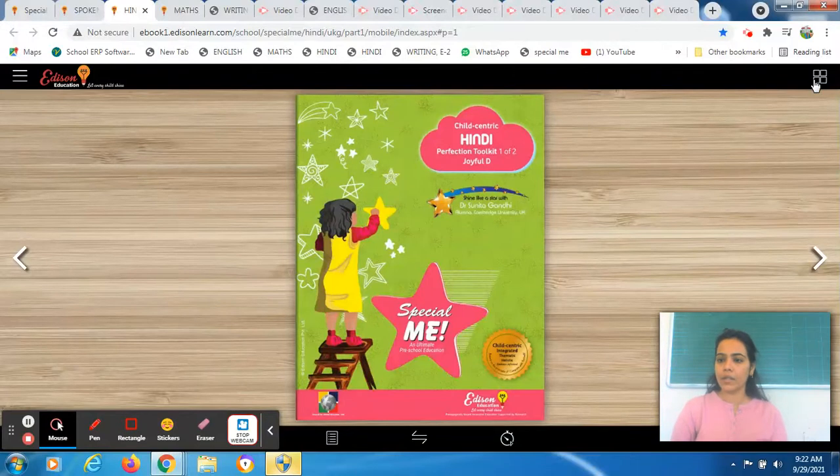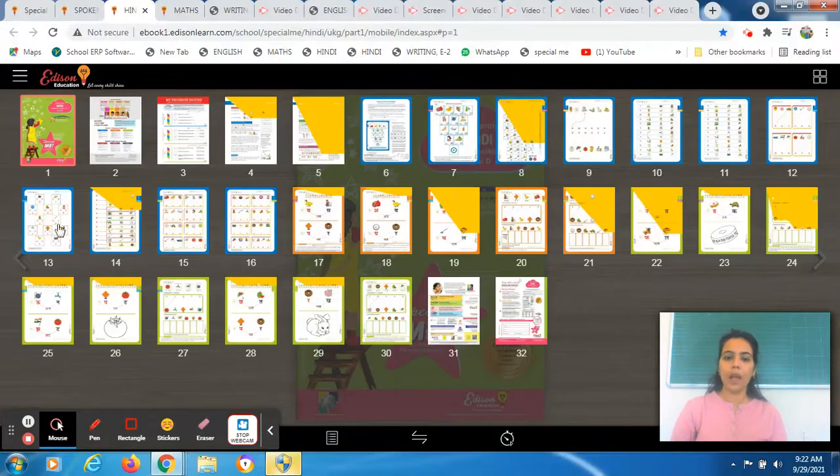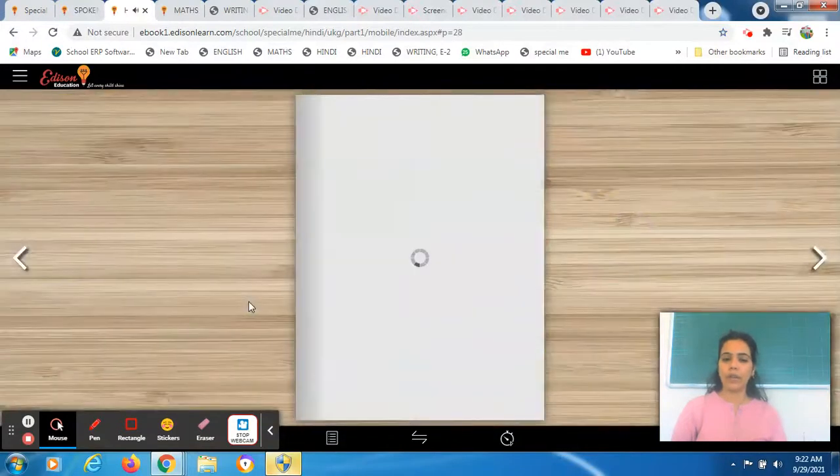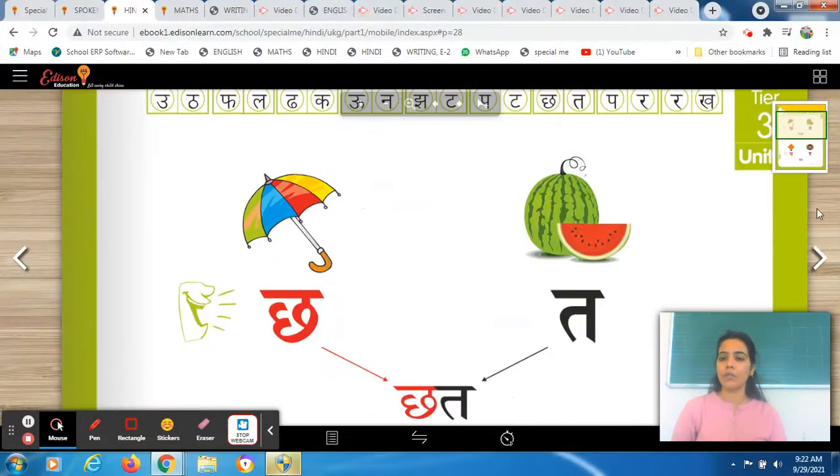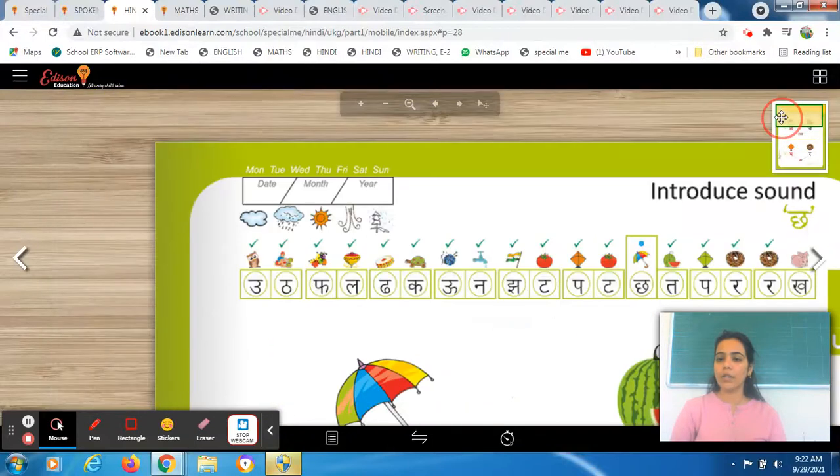Okay students, let's open your book. Come on page number 28 from your book. So this is your page number 28. Today we are going to complete this worksheet. Alright, so students, first task is that you all have to write the date on top. So come on top and write today's date over here.